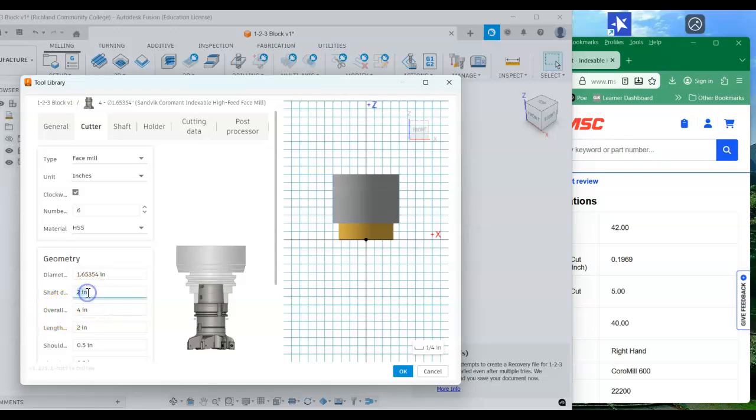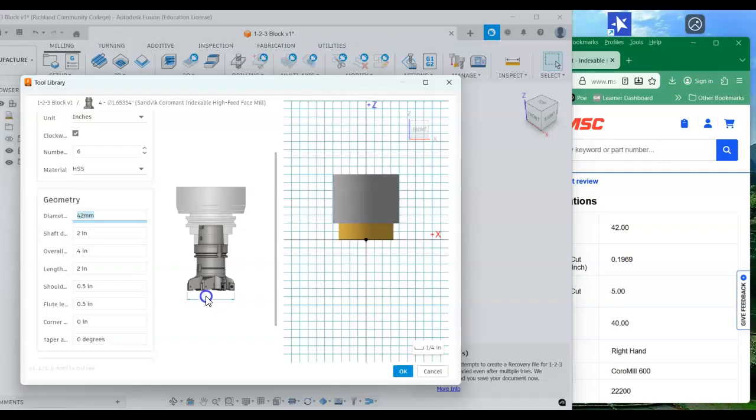So shaft diameter. So here's the diameter. Again, notice the difference. So the overall diameter is right here. The shaft diameter is right here. And as I take a look at this, I can also see this is what's referred to as an HSK end mill holder, kind of going in with that there as well.